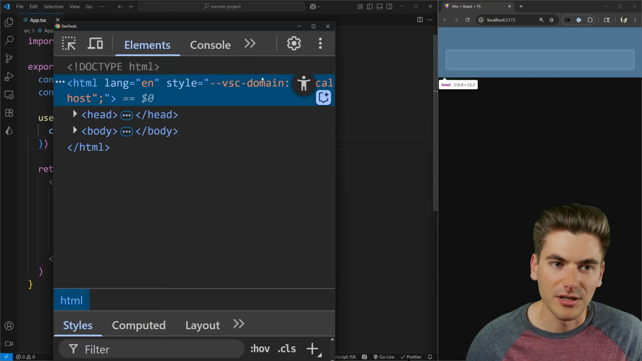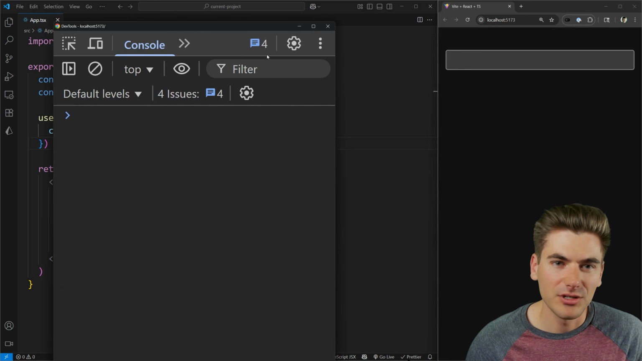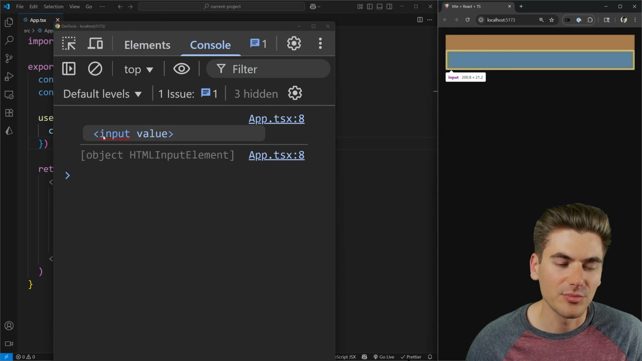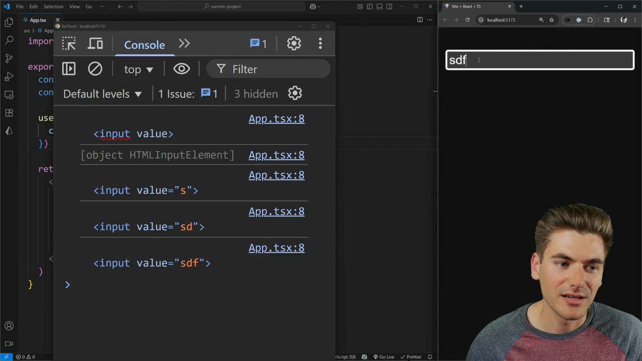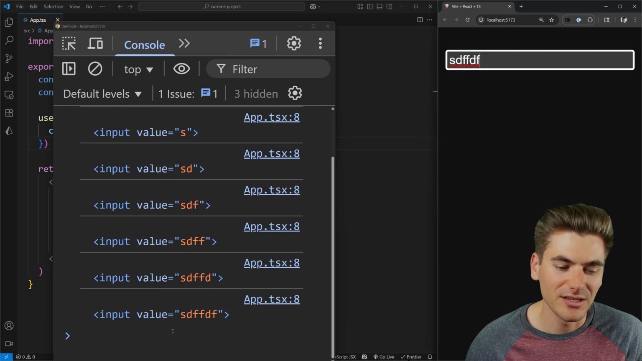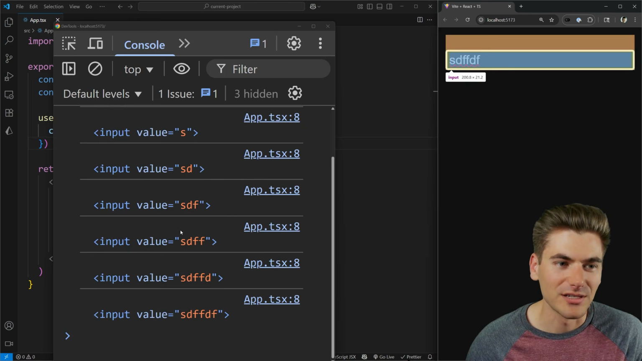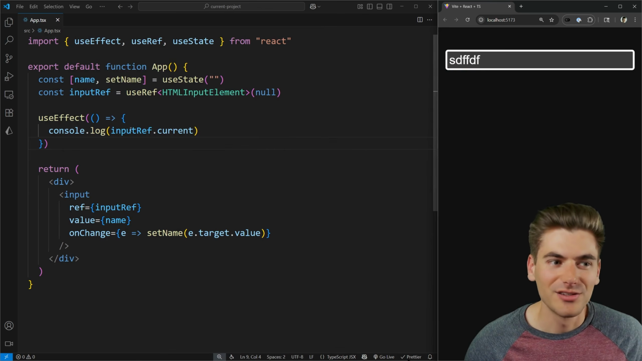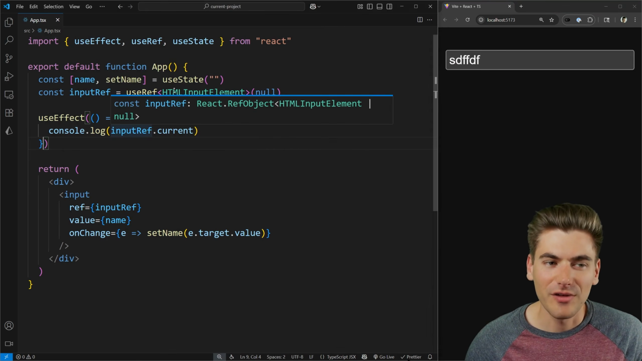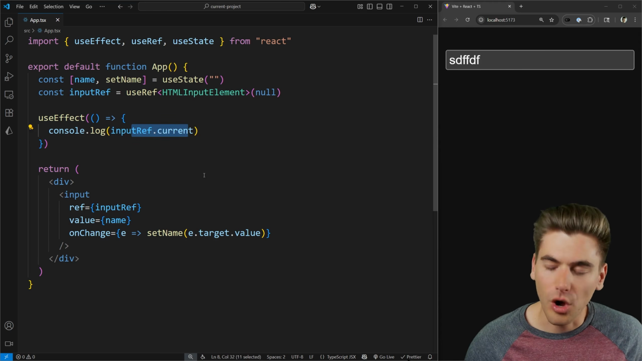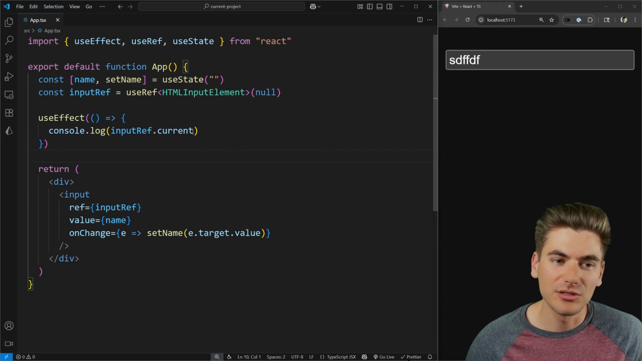Now when I come in here and I inspect my page, and we just clear out of everything and refresh, you'll notice it just prints out whatever my input value is, and it's printing that every single time I change, so you can see it's getting the updated value property every single time I re-render my page. So you can see by doing this with the ref, I now have access to the raw HTML element, which can be useful for certain things.